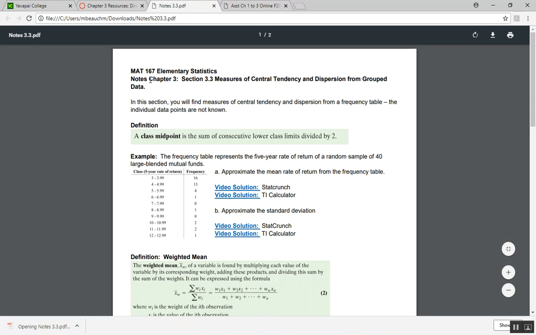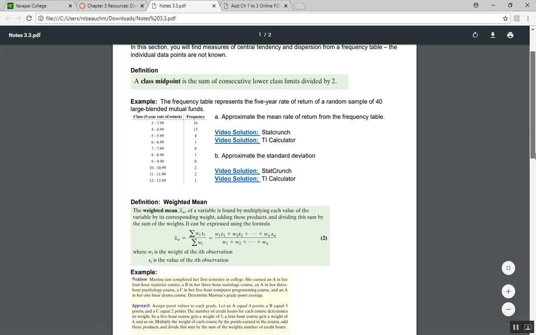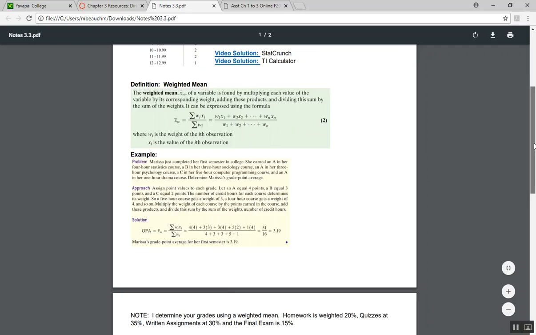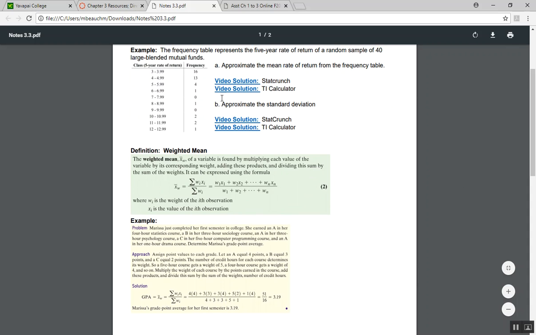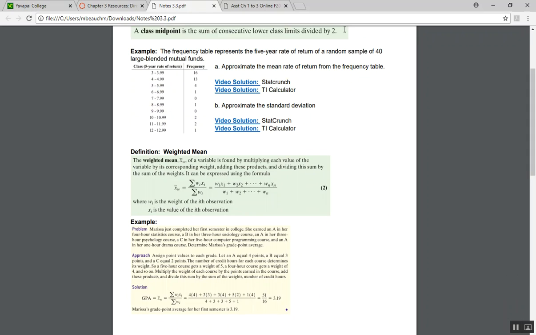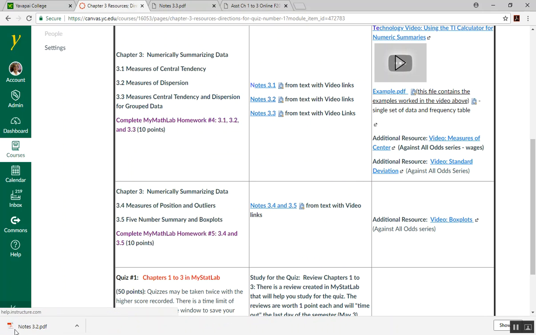When you have an example, I've taken some snapshots from the textbook, like what a class midpoint is, and then I have some examples, and there are video solutions in StatCrunch and using the TI calculator. These videos are also posted in MyMathLab, but this is just a quick way to get there if you don't want to try to track them down. So you have notes for each section, and each of the notes do that.